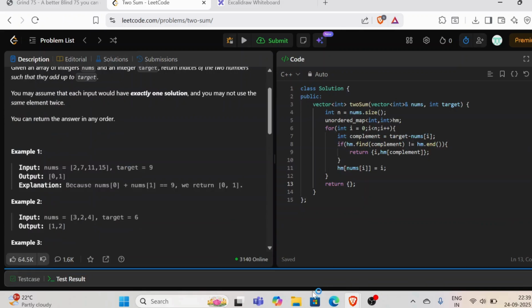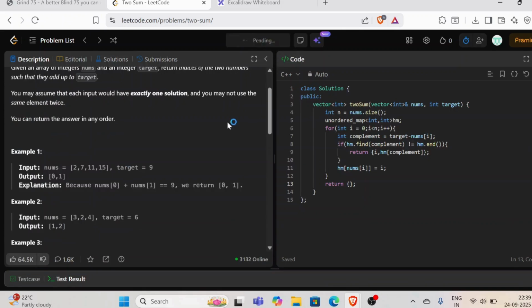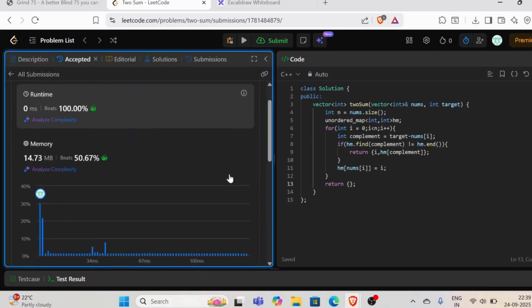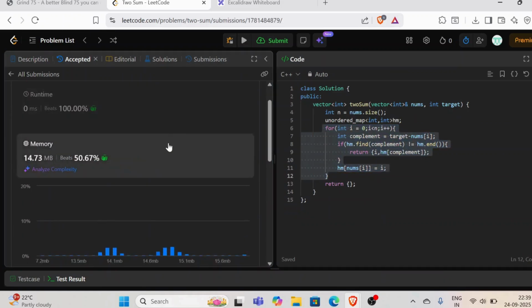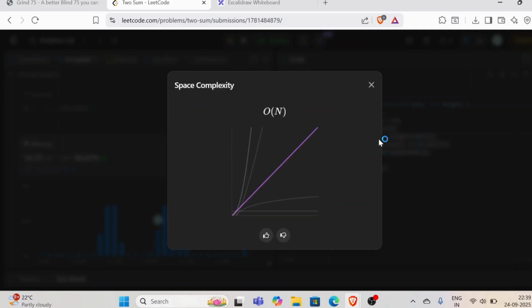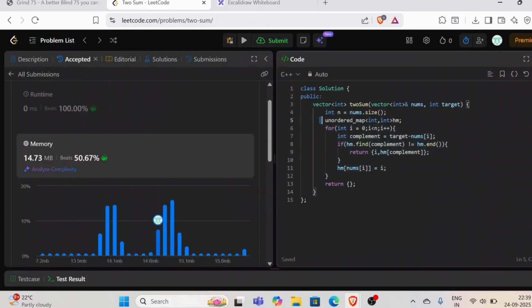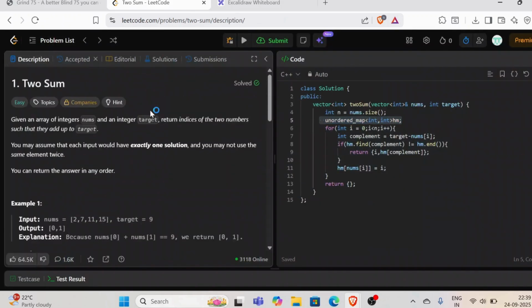So this is the optimized version of O of n complexity, because it doesn't take much. Just the for loop of O of n takes us the complexity. And the space complexity here is again O of n because we're creating a hash map of n elements in the worst case. So yeah, this is the first question.